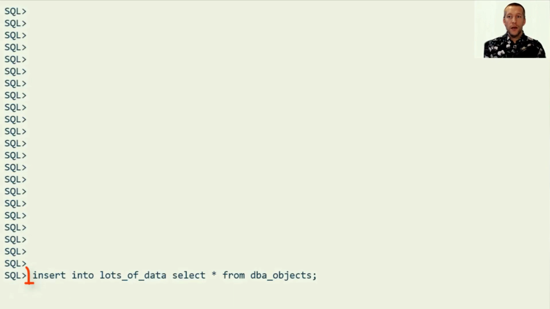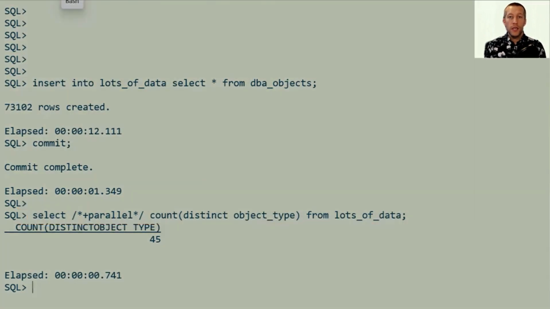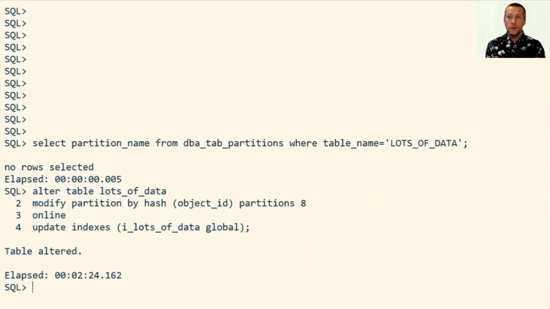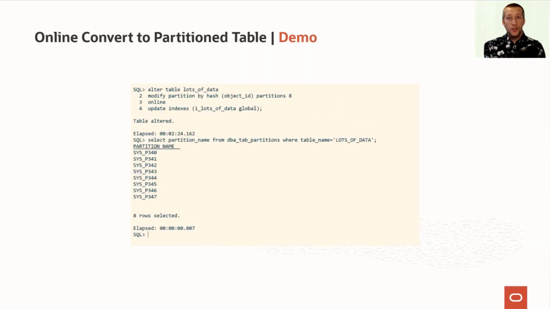While that happens, in another session, I'll insert some data into lots of data. And I can even query the table. I can do parallel query on the table while it's being converted to a partition table. And after that, when I query DBA tab partitions, I now have 8 partitions. So, very simple. If you're on enterprise edition with the partitioning option, you can convert your regular tables into partition tables. You can keep the indexes, convert them to either global or local indexes, and it's an online operation, so you can still use the table while it's being changed by the database. Now, how cool is that?